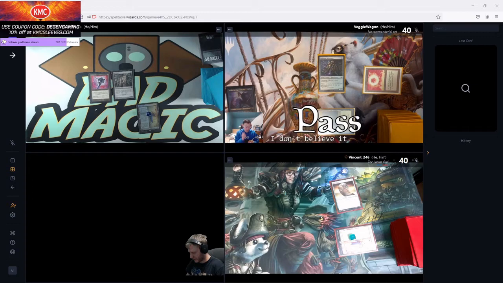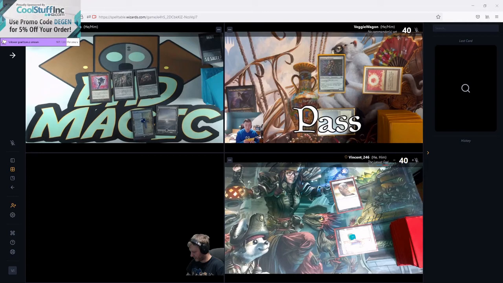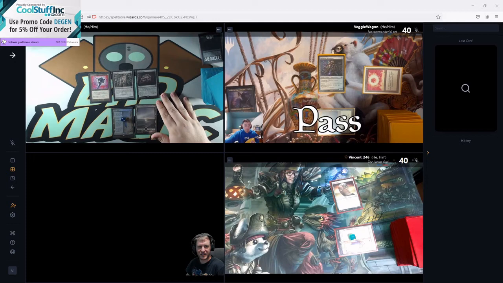Draw? Swamp as my land for turn. Jeweled Lotus. Uh-oh. I'm just trying to do mental math now. What is mental math? Never heard of that. Right? It's painful.